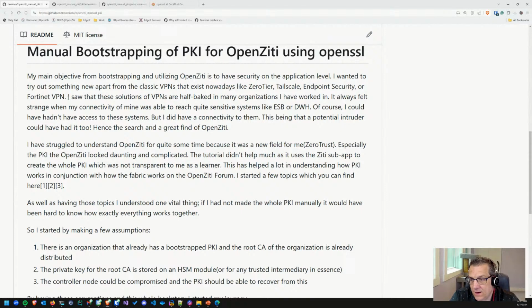Okay. Main objective, bootstrapping utilizing Ziti is to have security on the application level. Fantastic. So we got this user wants to actually embed OpenZiti into an application. That is, without a doubt, the end goal for OpenZiti. I wanted to try out something apart from the classic VPN. Sure.